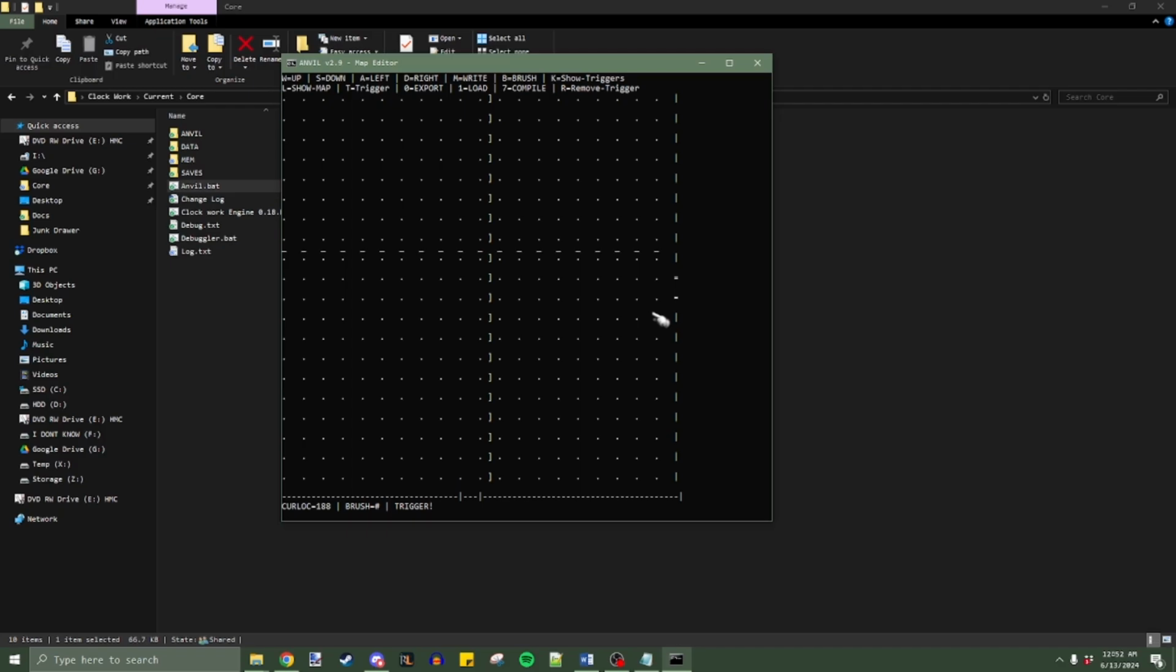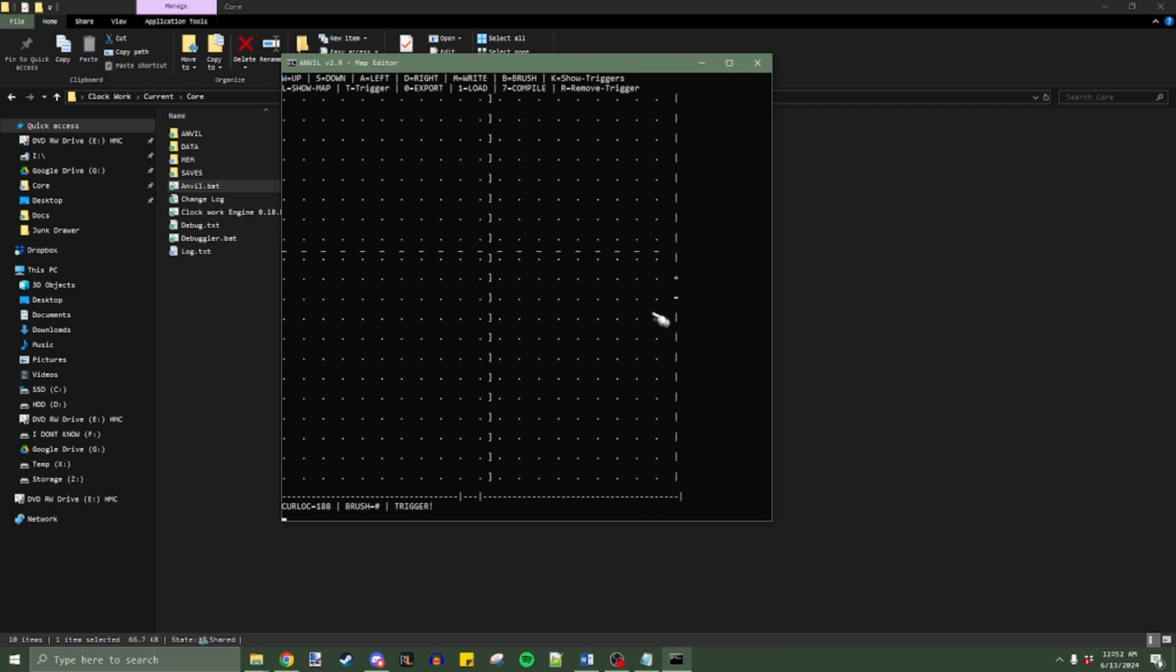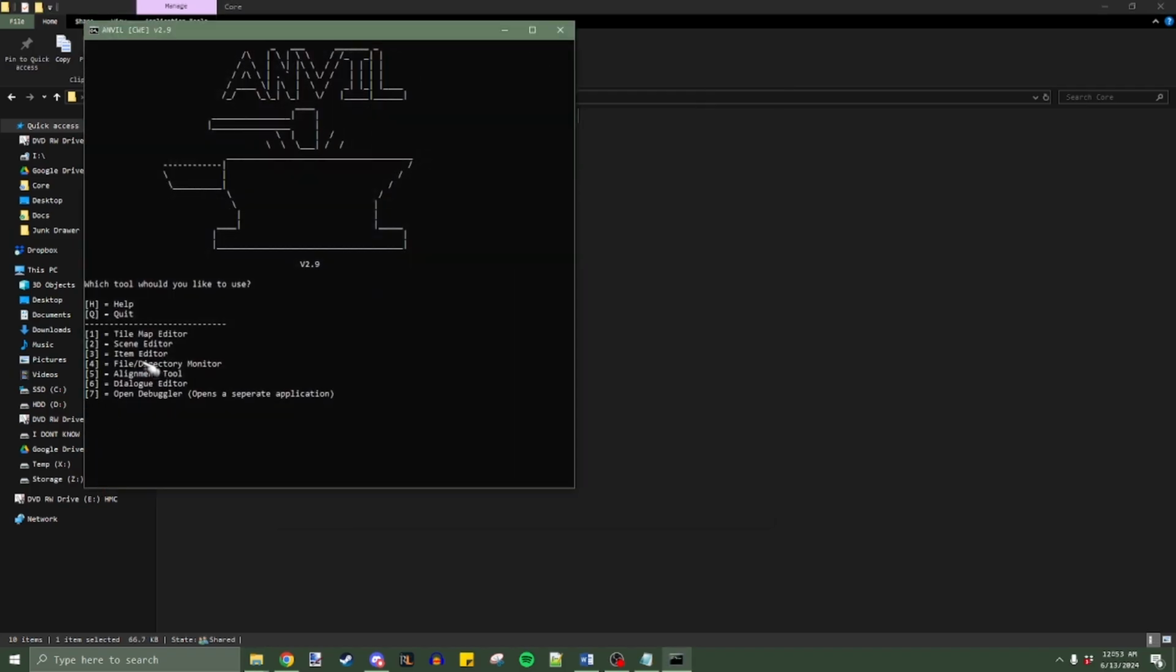And then I believe if I just hit T, yeah, it'll go straight back to editing it. And then if I want to remove it, I can hit R, and there's no longer a trigger there. I think that's the only new thing with the map tool. I actually don't know that I can go back to the main menu from that one. I'll have to look into that.